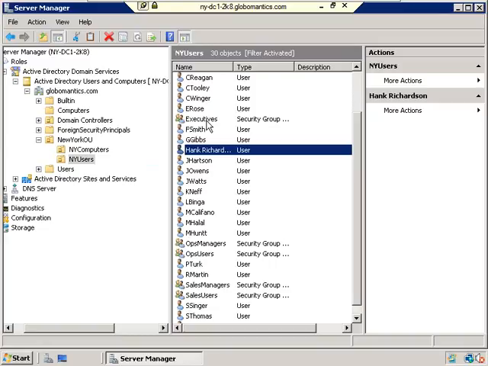So what do we have to do now? We have to go back over to NYMem1, and we need to add the executives permission to the folks who have permissions on those two shared folders, right? So let's go ahead and do that here real quick.